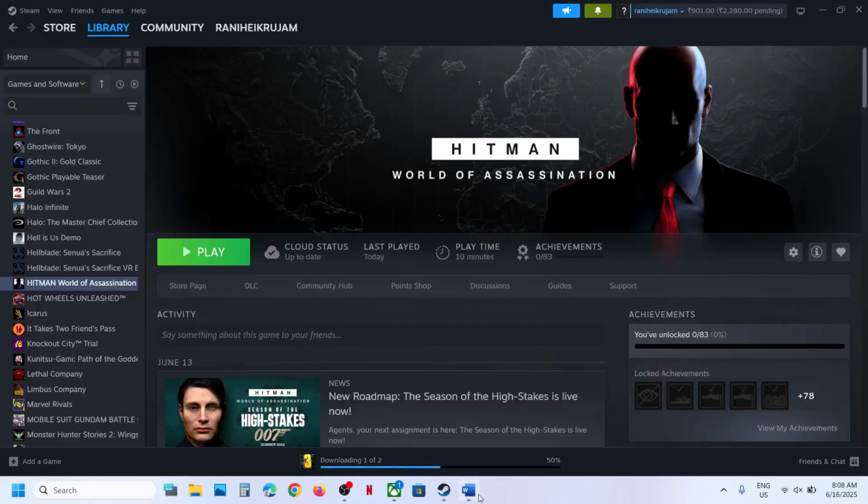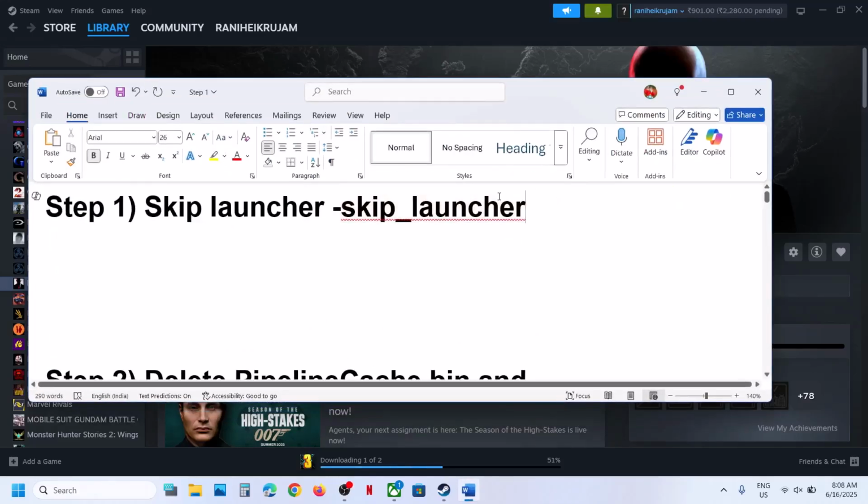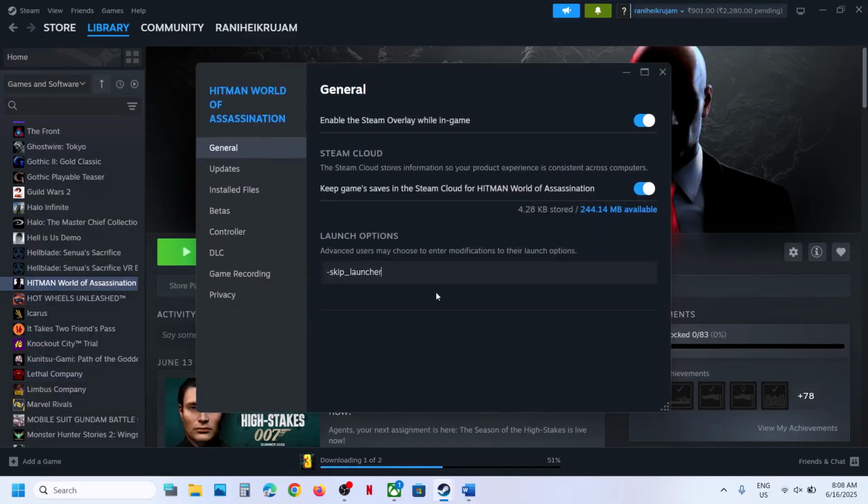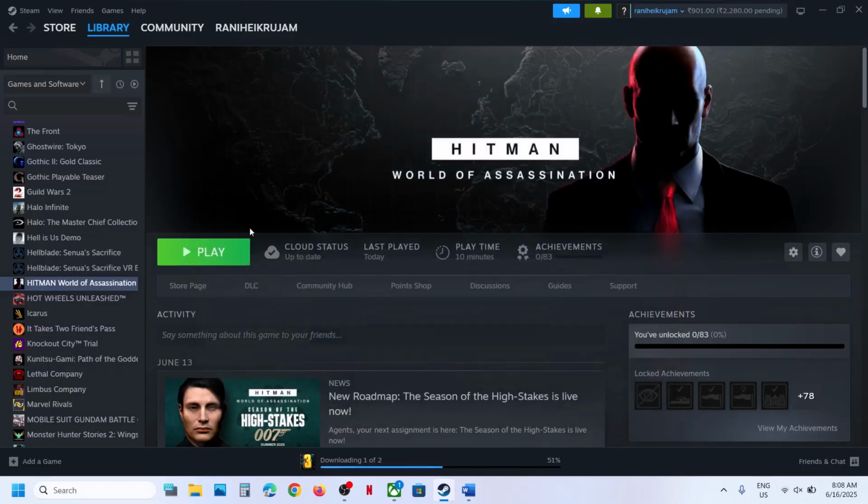Now the first step is to skip the launcher. For this, right-click on the game, select Properties. In the launch option, type in -skip_launcher without any space, and then you can launch the game. It will skip the launcher, and then check.